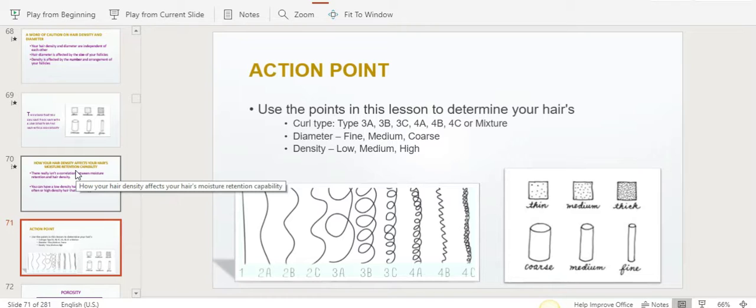But having high density hair or low density hair doesn't really have a huge effect on your hair's moisture retention level. Although it's something to keep in mind when using products, because if you don't have a lot of hair on your head, you probably need to use fewer products and not as much product as somebody with high density hair with a lot of hair on their head.